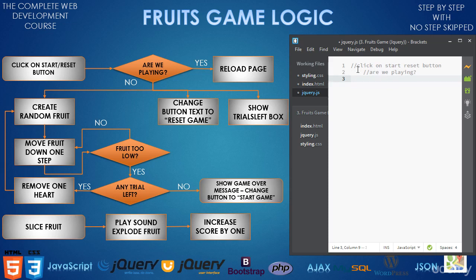Then if we are playing, then we will reload the page. If we are not playing, then we are going to do a few things. First of all, we are going to show the trials left box, and also we are going to change the button text to reset game.